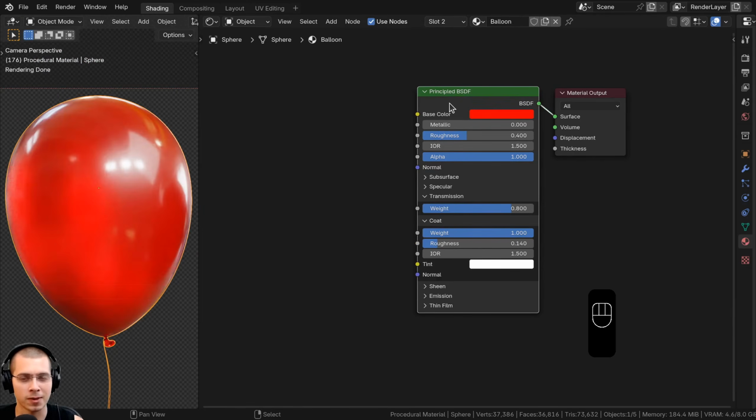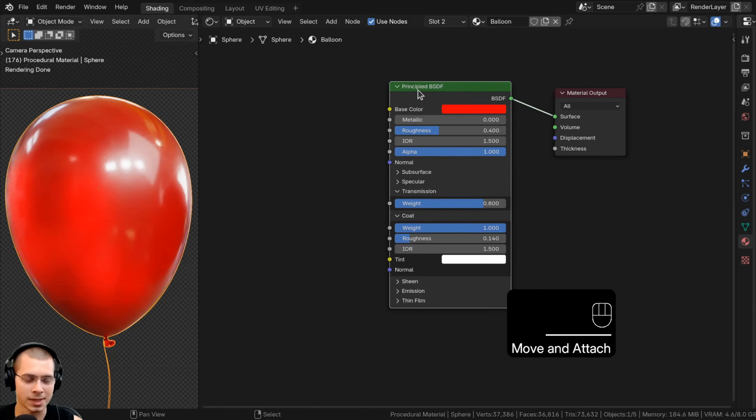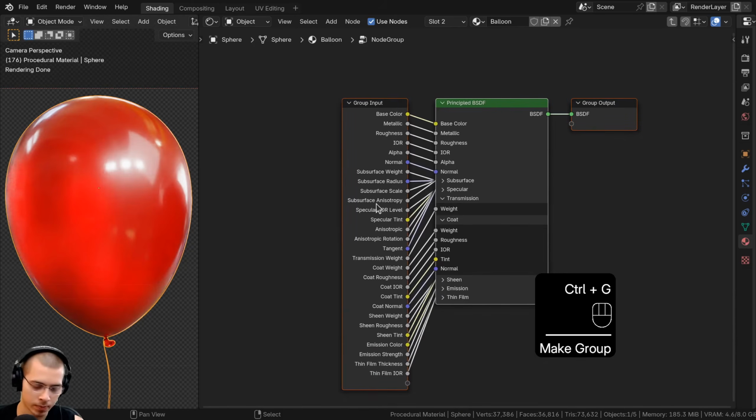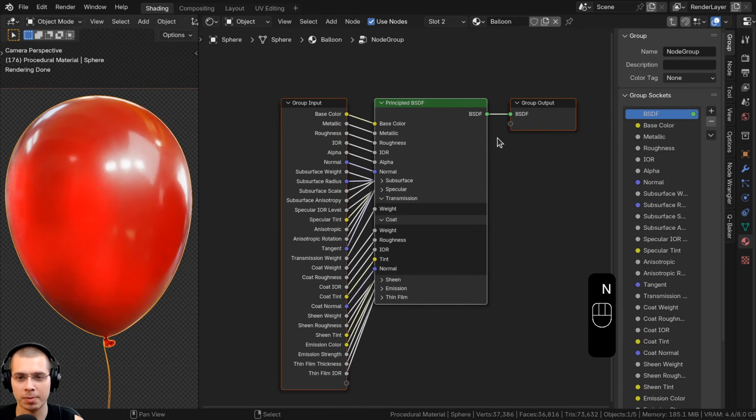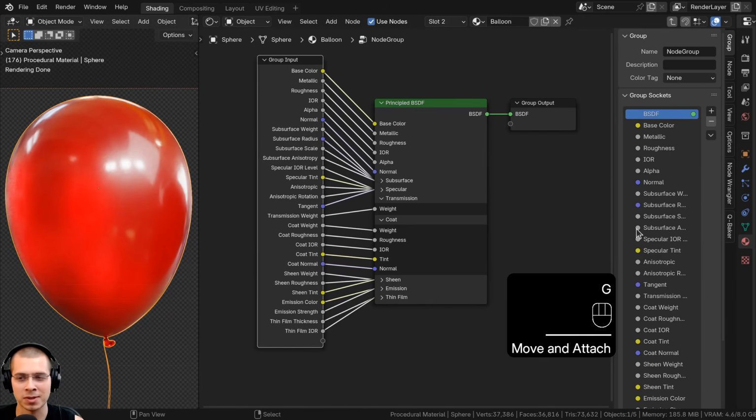So I'll now join this together into a custom node group, and we'll just add the values that we want to control. So I'll just select the principled shader, I'll press Ctrl G to join it together into a node group. Now if you hit the N key to open up the side panel, because this was just one node, it added all of the values to the custom node group.